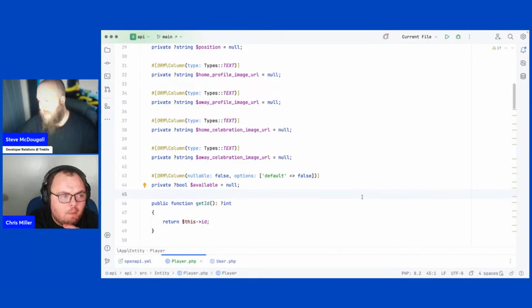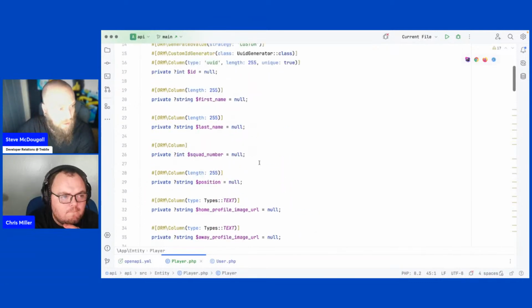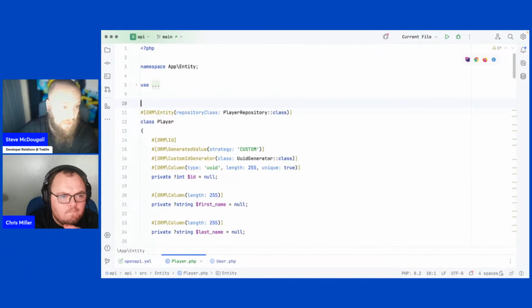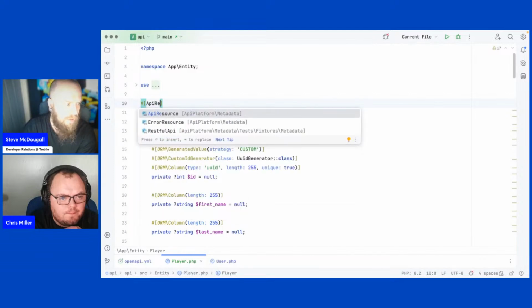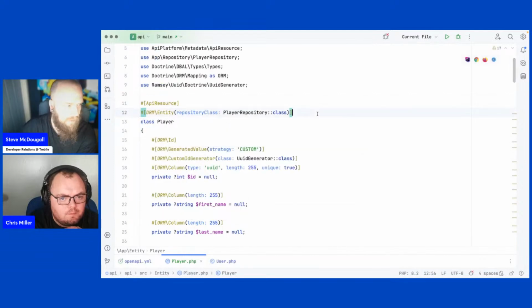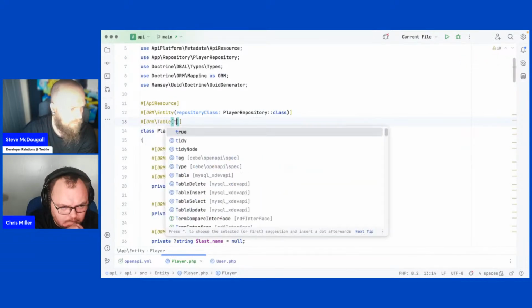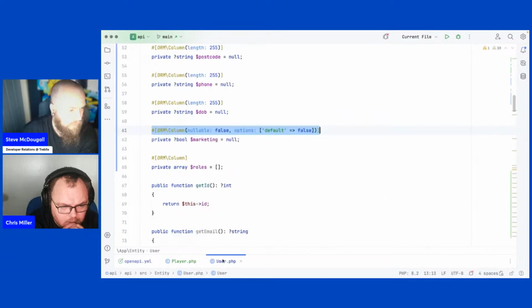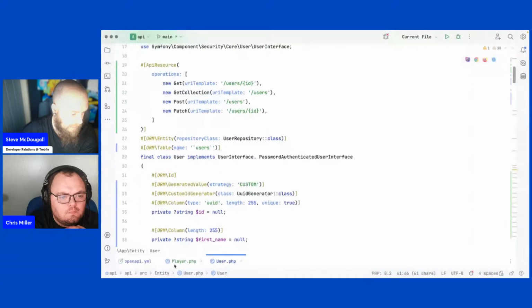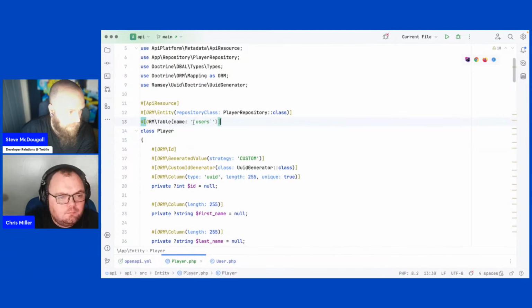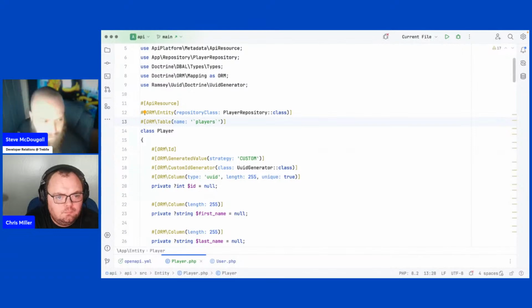API resource. Okay, so how do I like Doctrine compared to Eloquent? I like Doctrine. It's going to take me a bit of getting used to, don't get me wrong. I think I will get on with it quite nicely. I believe we can do ORM table name. So I'm going to override the default naming convention to what I'm familiar with, just because.